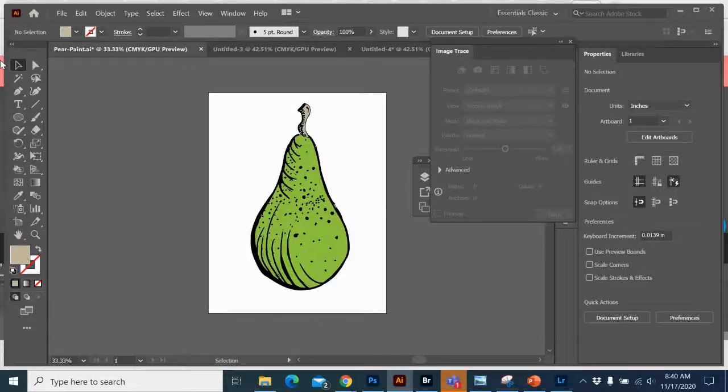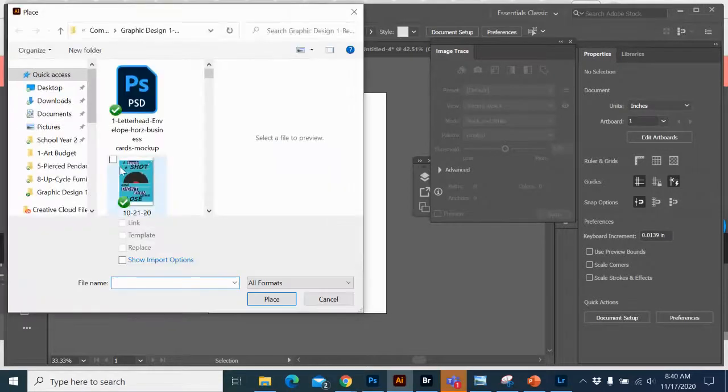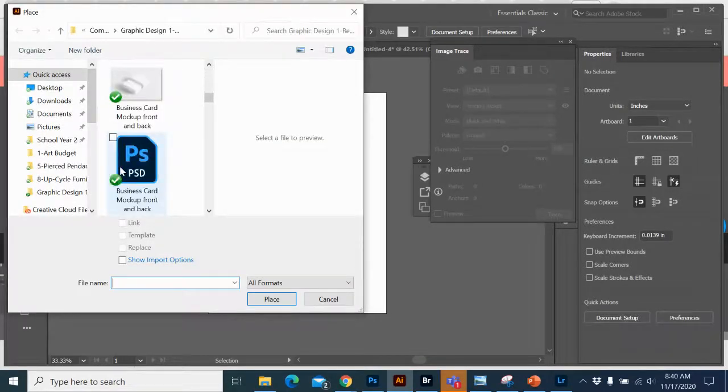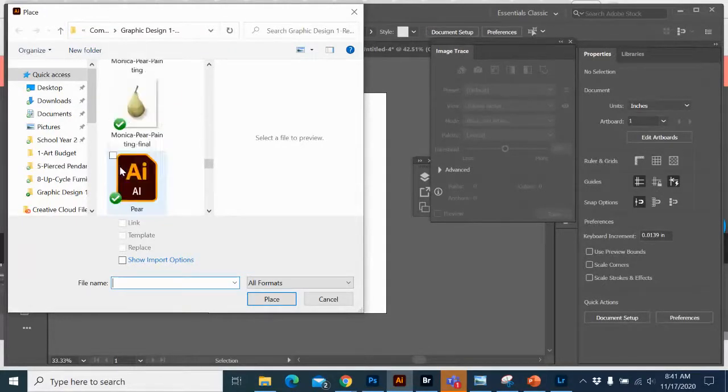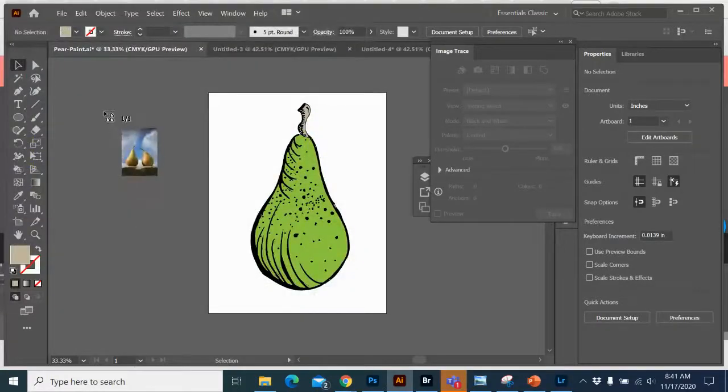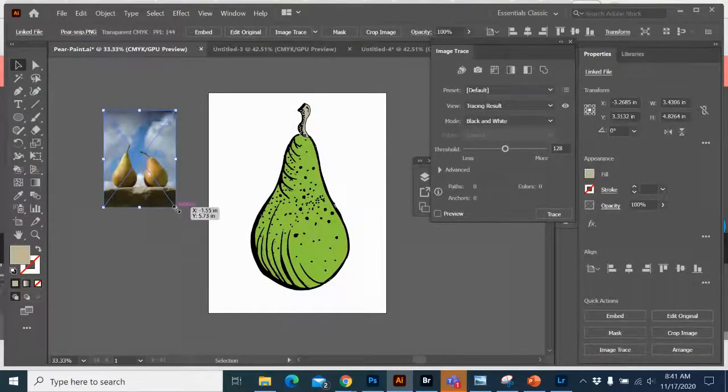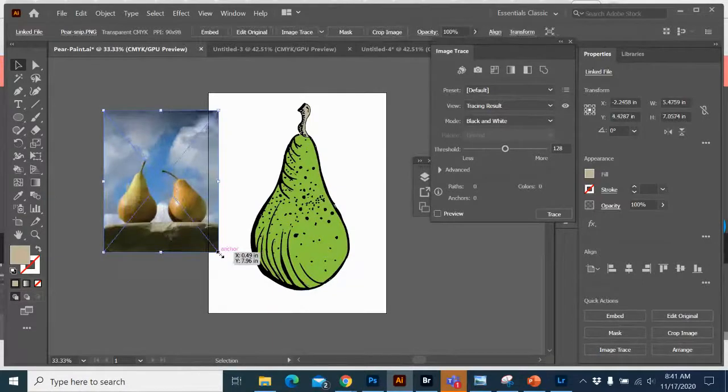Now I'm going to add some additional details to my pear. I'm going to go to File, Place. So you're more than welcome to just leave your drawing without any shadows or highlights, but I prefer something with a little more detail. So on these drawings, I'm going to look at my reference image and try to get a few extra details on here.